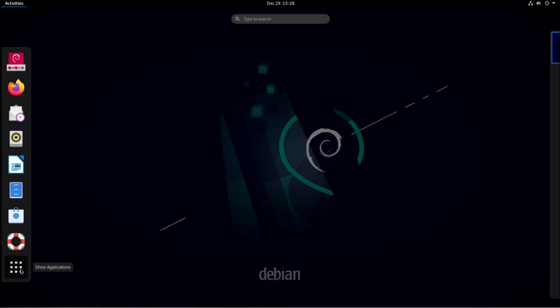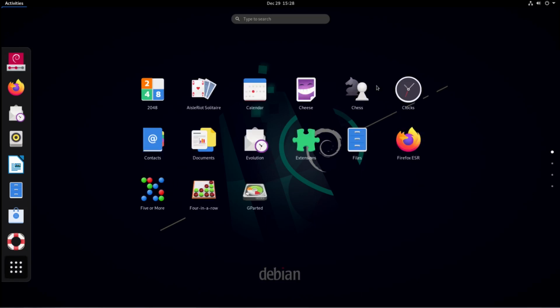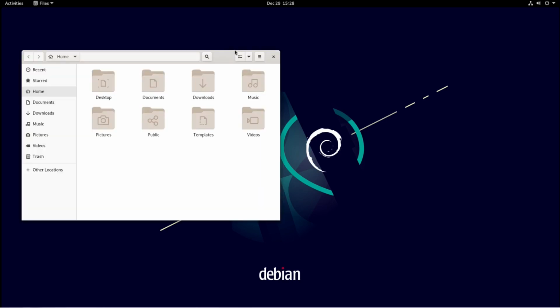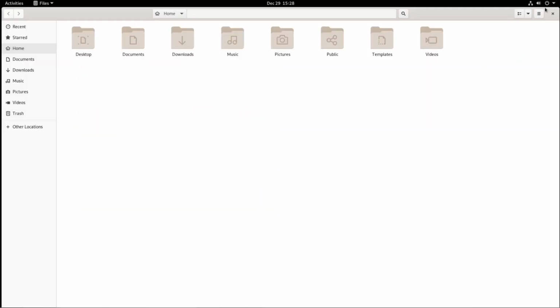All right, back to the applications. Let's see what else is on here. We got Files also, which is our file manager. And I believe it's just called Files. Being that it's on the GNOME desktop, yeah, it's just Files.